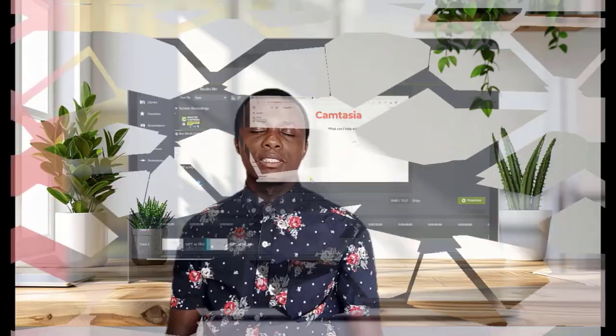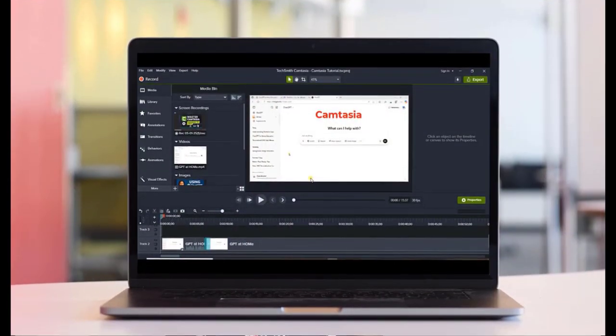Good job. You've now mastered Camtasia's screen recording and webcam tools. Next up, you will learn how to export and share your finished videos with the world. Congratulations, you have reached the end of the Camtasia tutorial series. You now have everything you need to create, edit, and publish professional videos.